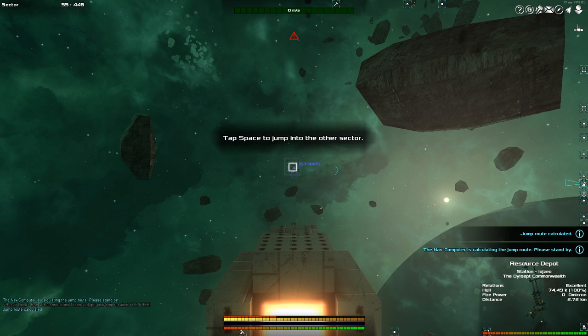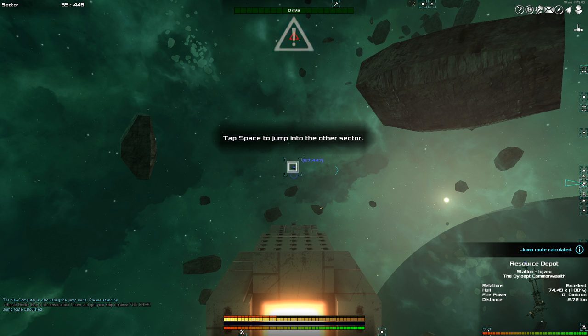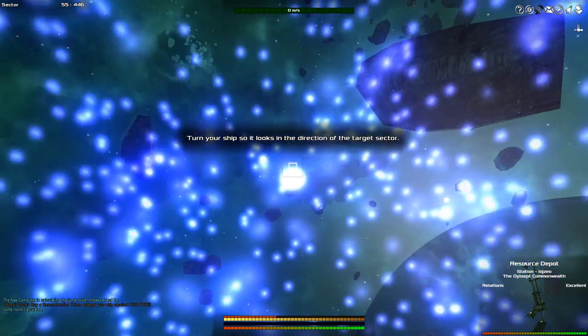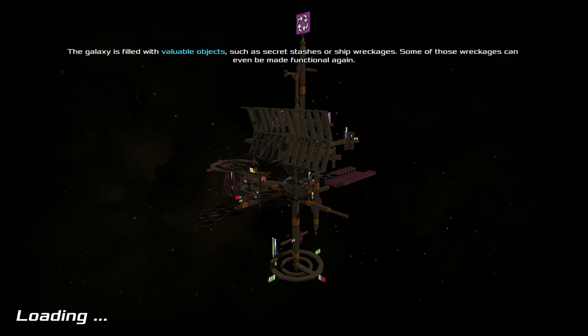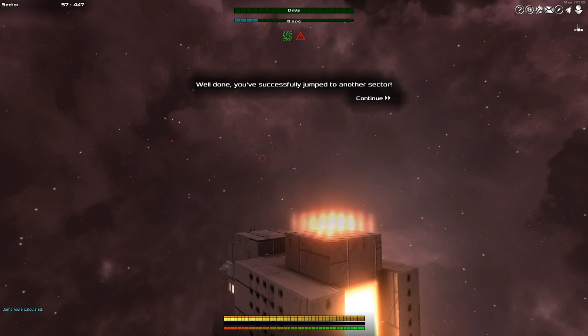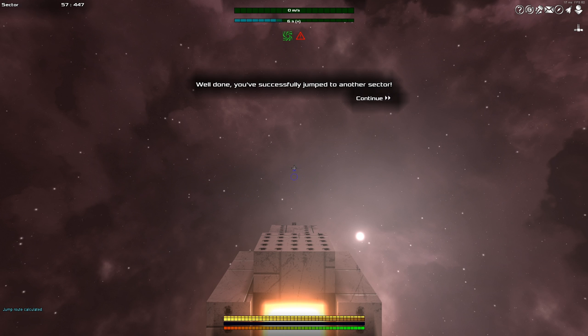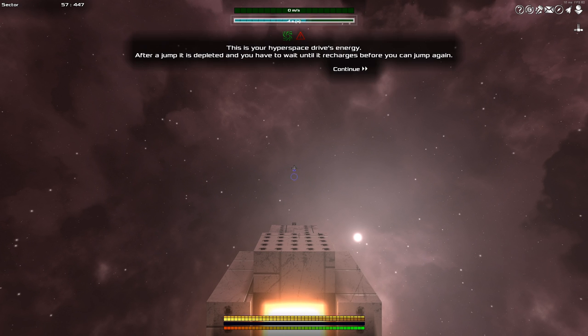a sort of cute jump animation. I think I have to hold space, maybe. Tap space. Okay. Poof. I have not seen a jump animation like that, to be honest. Just poof. Okay, we've jumped to another sector.